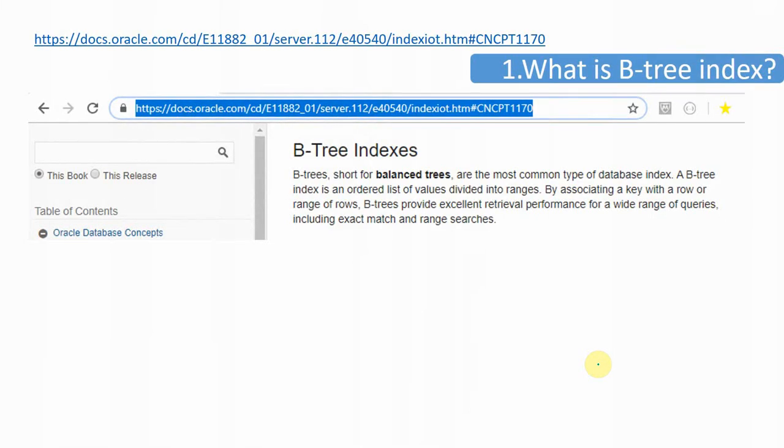BTREE stands for balanced tree. The moment we create an index on a column, Oracle creates an ordered list of values divided into ranges. What happens is that the moment you create an index, it collects the information about the column on which you are creating the index and stores that information in an ordered list divided by ranges in a separate index segment. And one more thing, along with the ordered data, the row ID information is also stored.